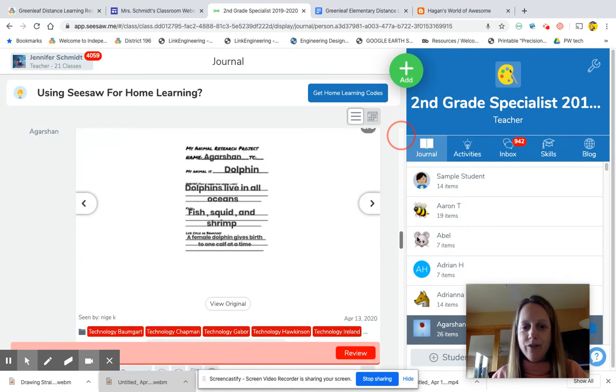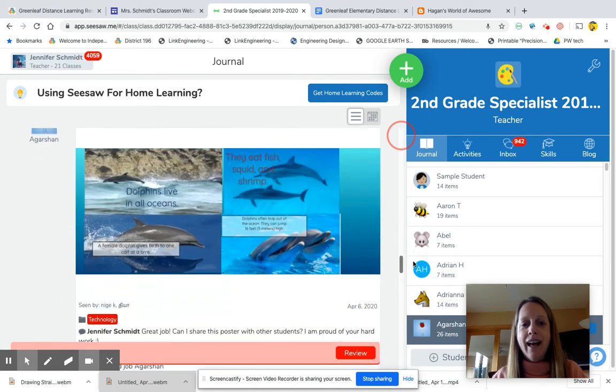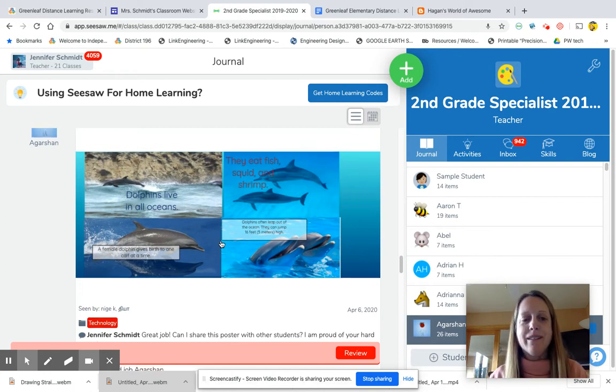It looks like he chose to do a dolphin, so he finished his research project. Great job. And then here is his poster. Notice he's got the title of the poster. He's got at least 3 facts on the poster. I don't see his name and his class code, but he can go back and he can always add those.